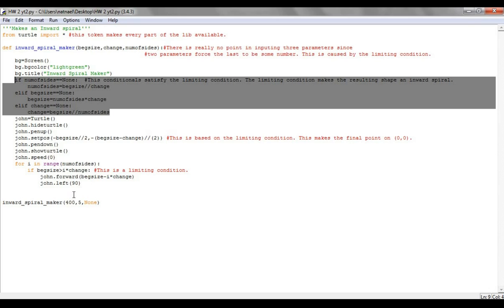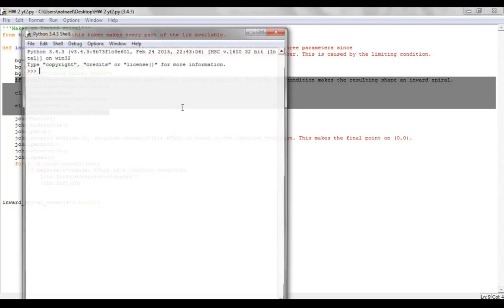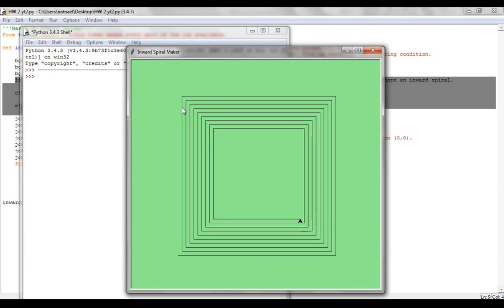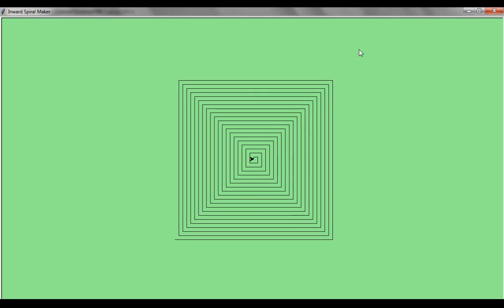Okay, let's try this out. Let's run the module. As you can see, the final position is at 0, 0, and the turtle starts from outside and is moving inwards, and as you can see, it's a perfect inward spiral. It looks pretty good.